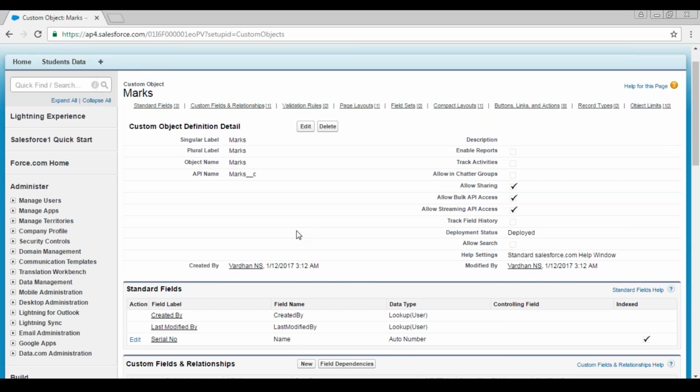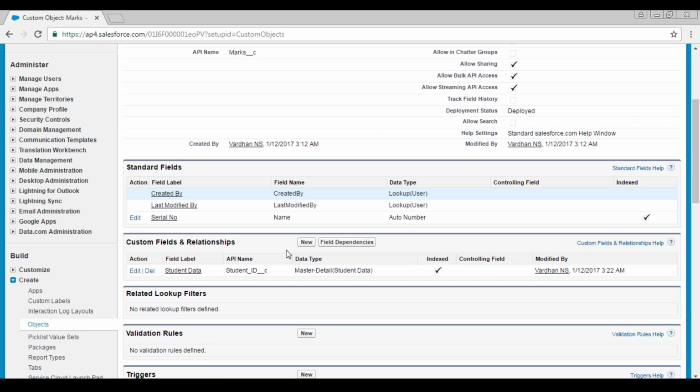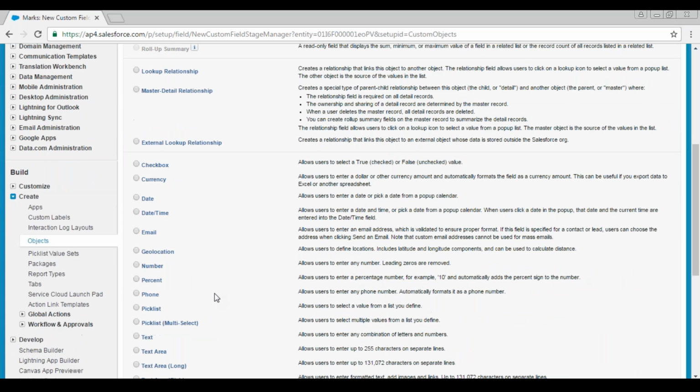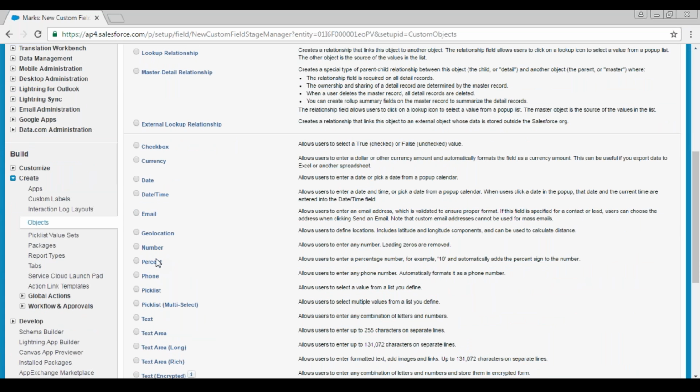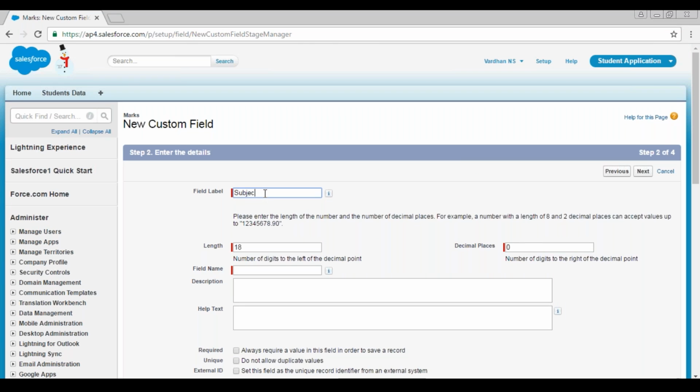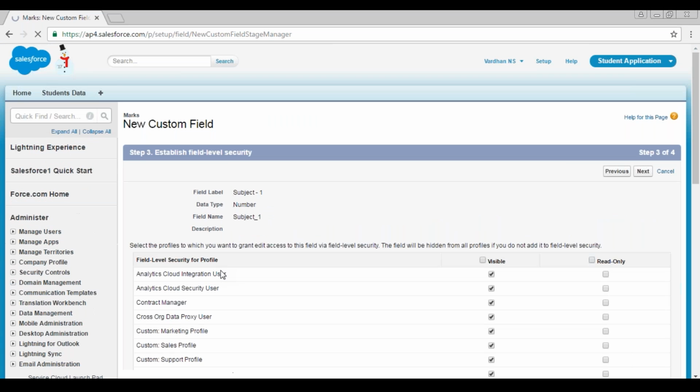Now I'm going to add more custom fields here. Let's add new custom fields here. I'm going to add new fields for the 2 subjects, and those subjects will be in the format of number. So I'm going to choose number data type and then click on next. Okay, the field name is going to be subject 1. Length is going to be this, and I'm going to click on next. Okay, I'm going to click on next again and then save.